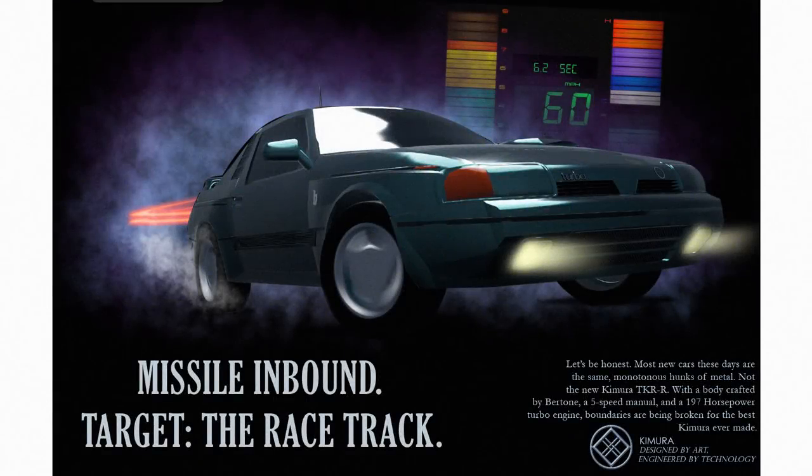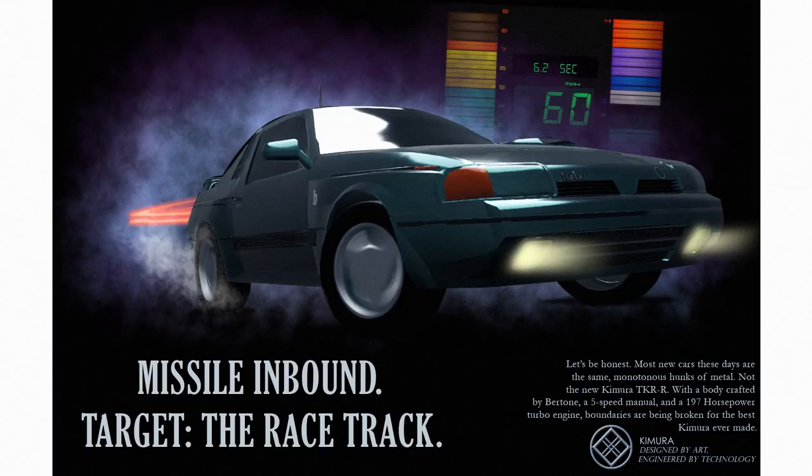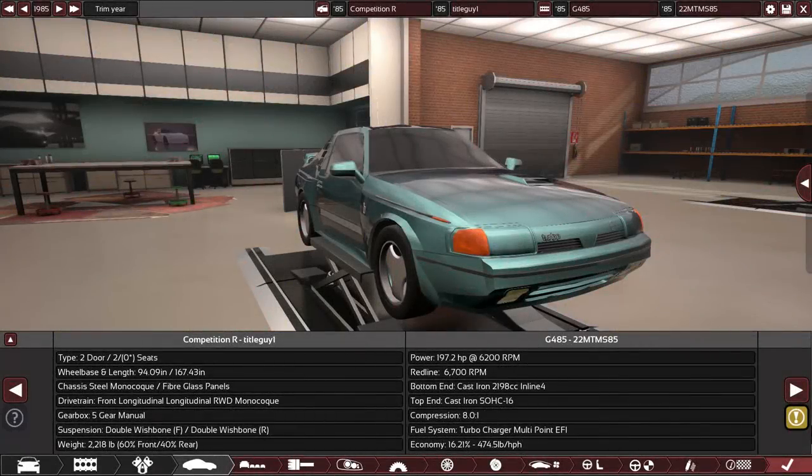Oh, now we've arrived. Missile inbound. Let's be honest. Okay. 5-speed manual, 197 horsepower, turbo engine. That's what you're giving me to work with. 5-speed manual, does it have that? 197 horsepower, does it have that? Turbo engine. 197 horsepower. Transmission, 5-speed manual. That's correct.